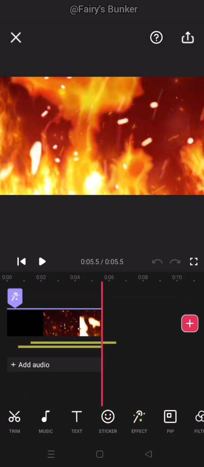You can do a simple 3 layers, but for me personally, this background needs more, so I'm adding 2 more. We're repeating the same process we did with the first video. Now it should be looking something similar to this.